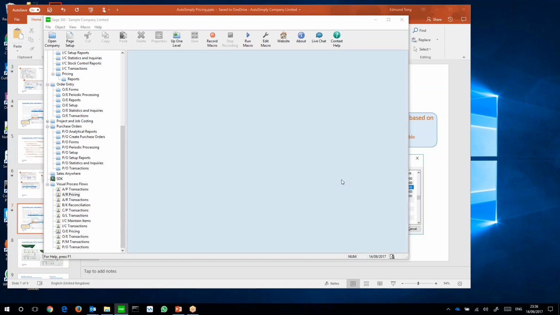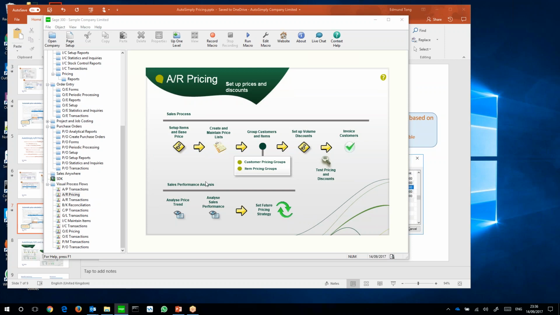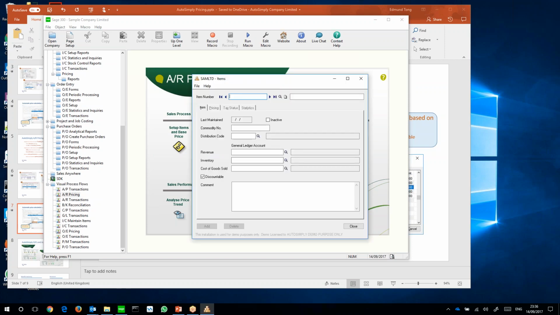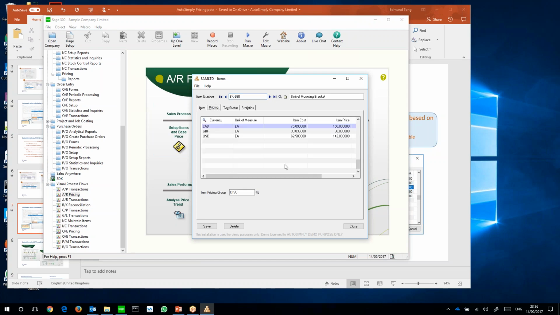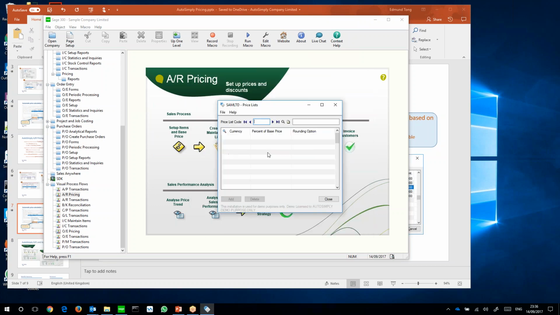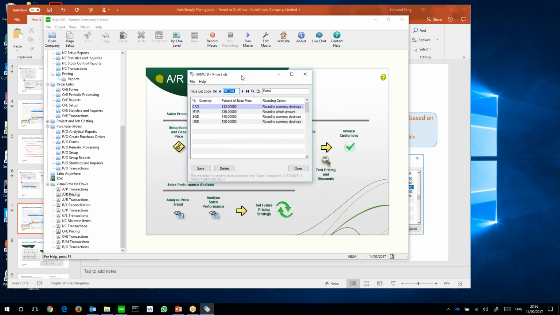So for AR pricing, the first step is to set up the base price for the products. So that would be the AR item pricing screen. So this would be the prices for this particular item based on the different currencies. And then this is the price list screen I mentioned. So I can set up, let's say for this example, I have a retail price list set up. And for US dollars, it's 150% of the base price. For exactly the same item.